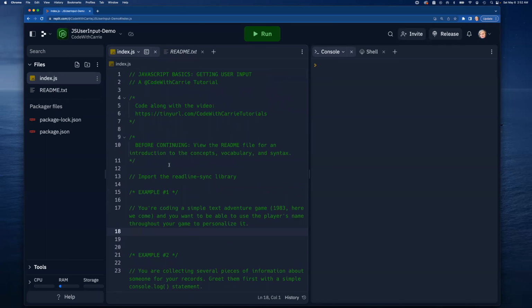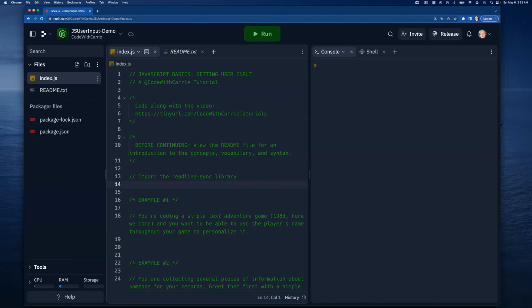The first thing to understand about readline sync is this is a library that exists outside of your program, but it's built into JavaScript. So all you have to do is have a little bit of syntax here to bring it into your program, and then you'll be able to make use of it. So the way we do that is to declare a constant. We're going to call it input. You can call it anything you want, but for consistency's sake, I always use input with all of my tutorials.